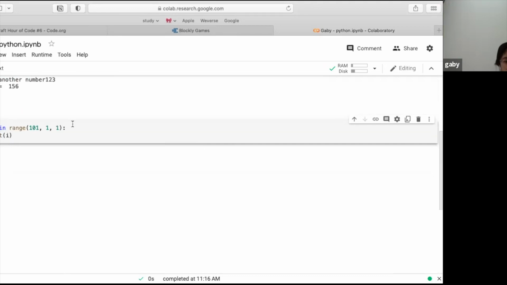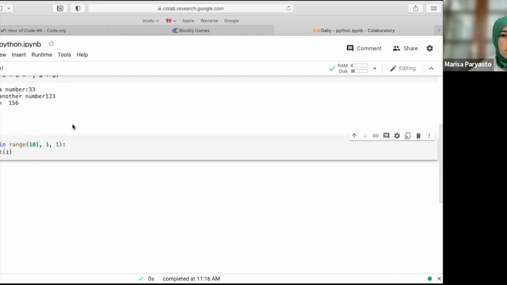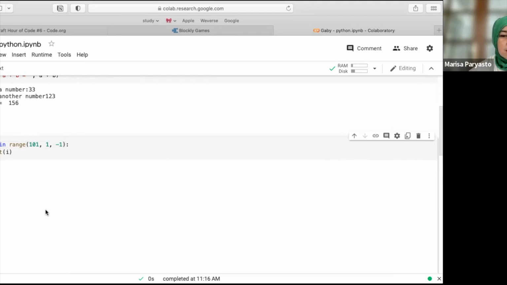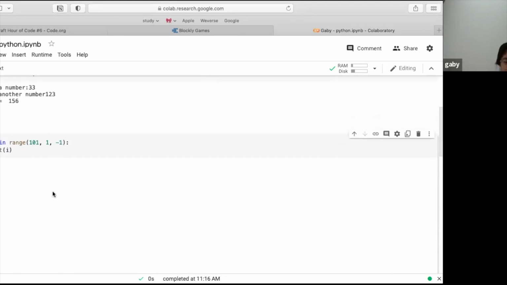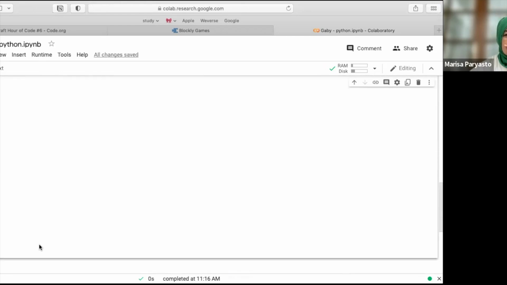From 1, are you sure? The step should be 1 or minus? Minus 1. Yeah, right. There you go. Nice. Okay, scroll down to see if we get the 1. Oh, we don't get the 1, Gaby. So I have to put 0. Yes, you have to, because it will stop before 0. Okay, nice, well done.